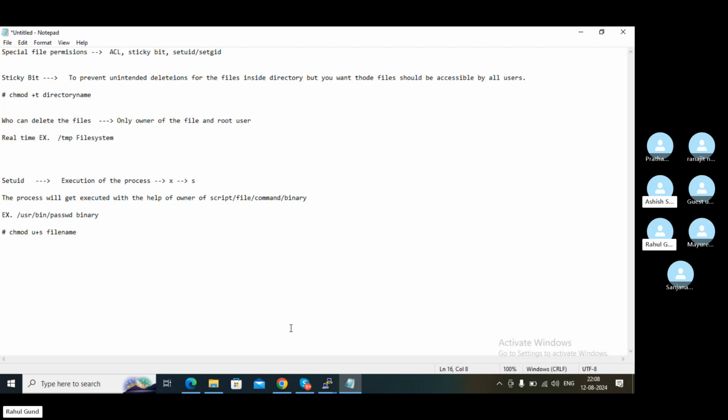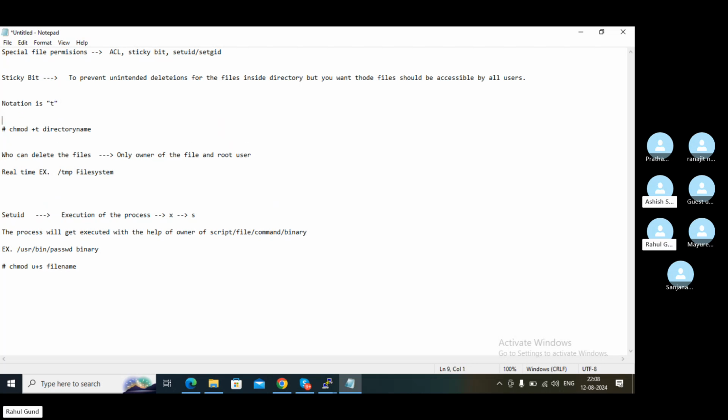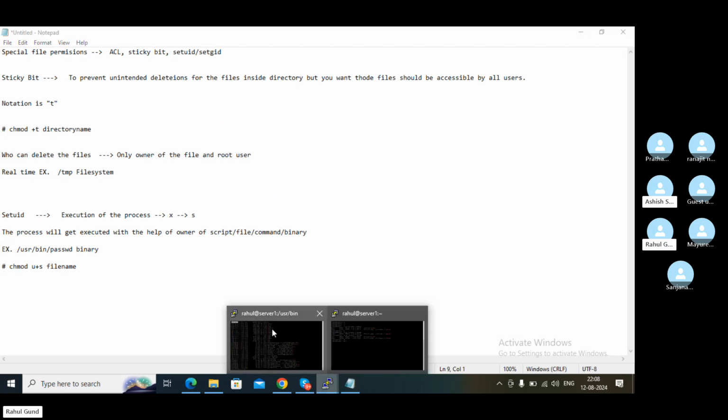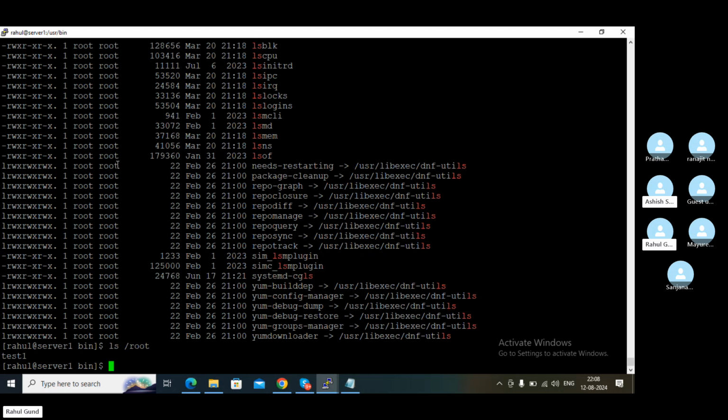This is the command, and if setUID is there, it is noted by the s. Okay, small s here, and the notation for sticky bit is, what is the notation, anyone can tell? Small t. So small t, and here small s. Okay, ls, here it is small s. So setUID is applied, which means if I am executing, I am Rahul, then also this command will get executed as the owner of this file. Now who is the owner? Root. So the system thinks ls is run via root, so that's why this is working fine.